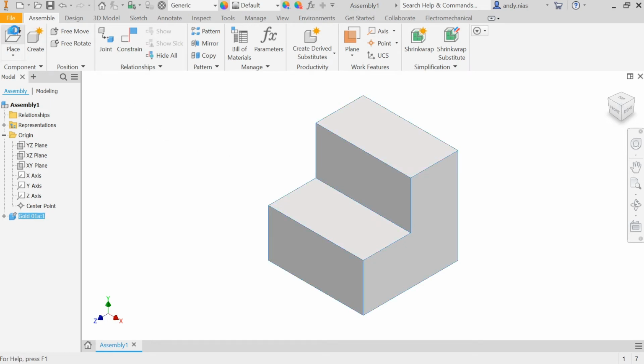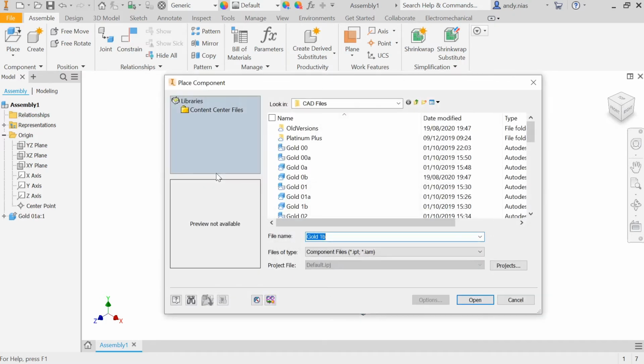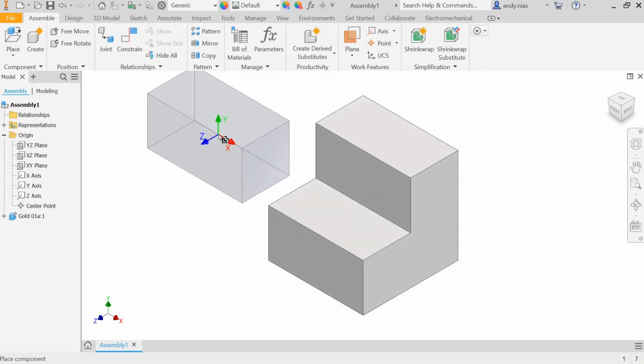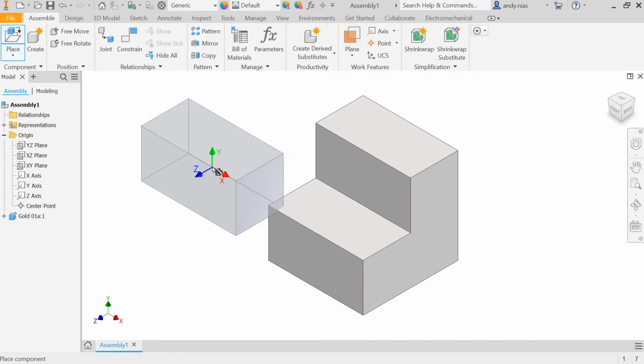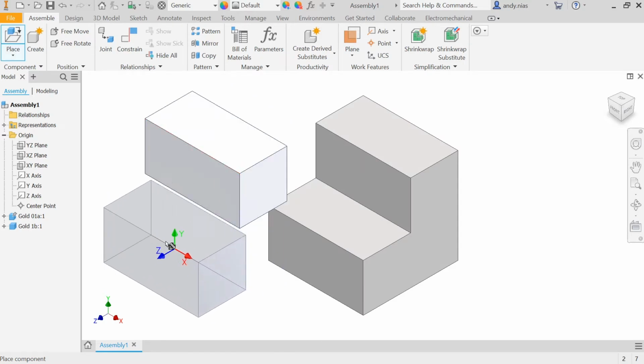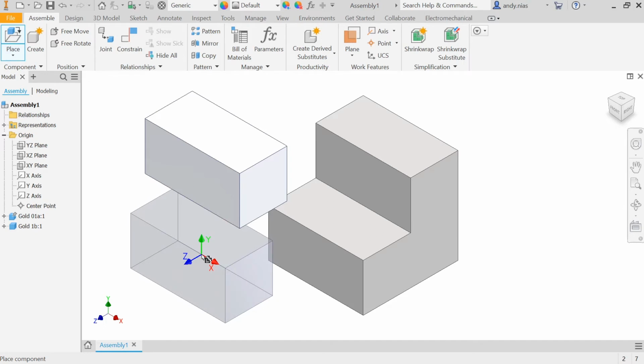Next we need to add a second part, so we're going to place, and we're going to search for the component, and we're going to open it. We're going to click once on the screen. If you want more than one, we can add more than one, but probably most of the time you're just going to have the one, so we can either press the escape key, or we can right click and cancel.